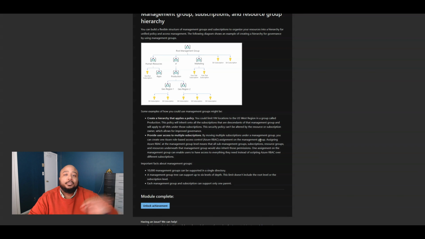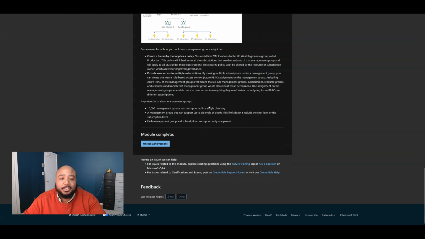Okay. Important facts about management groups. We'll finish up here. 10,000 management groups can be supported in a single directory. It's a lot. A management group tree can support up to 6 levels of depth. This limit doesn't include the root level or the subscription level. Each management group and subscription can support only one parent. And so that's that part. Let's go to the next one because that was a lot.